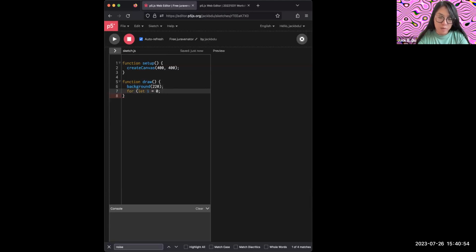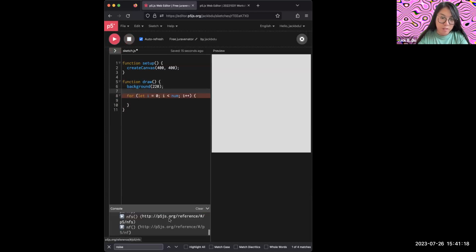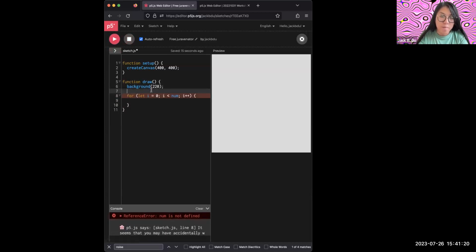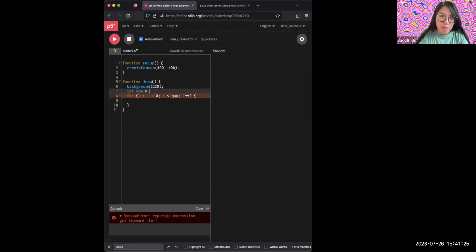So i equals 0, i smaller than a number, in this case the number of joints or vertices. Maybe I'll just keep it simple as number, and i plus plus. Obviously we didn't define number yet, so this is going to give us an error that says number is not defined. So we want to define it by typing number equals a certain number. Let's start with 10.